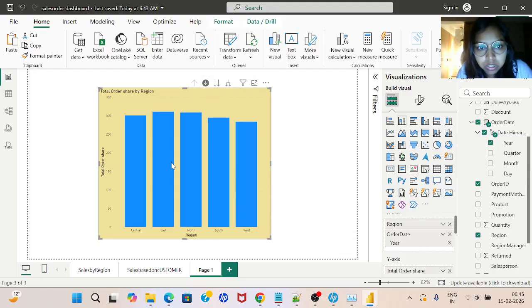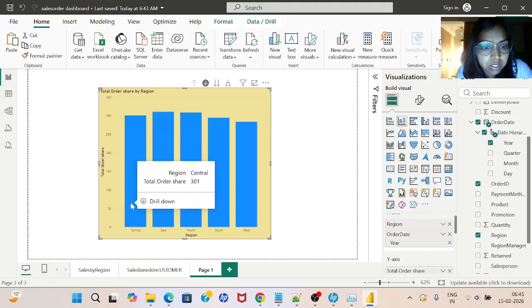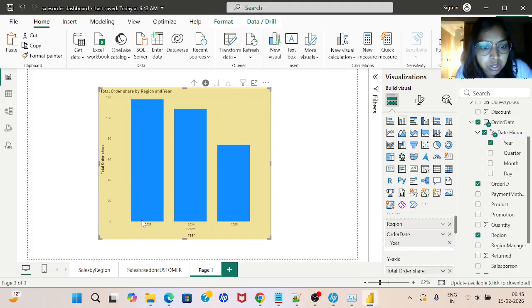I come back to this total share by region. You can see what this option is saying: drill mode on, click on the data point to drill. This option enables us to do the drill or analysis on a particular bar. If I click on this bar, which is the central region, you can see it drills through that bar only for central: 2023, 2024, 2025.